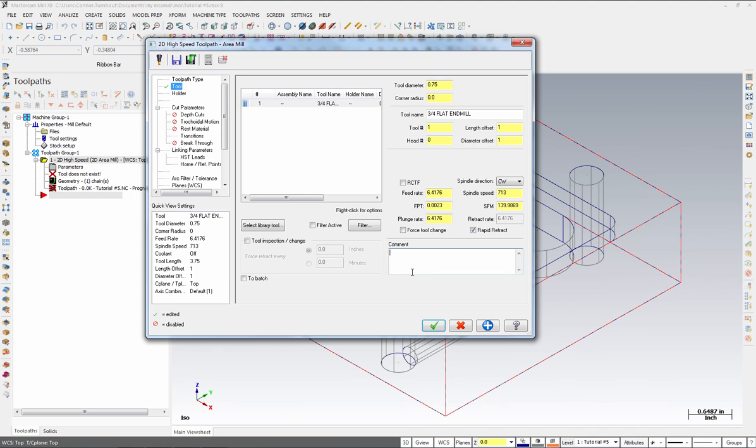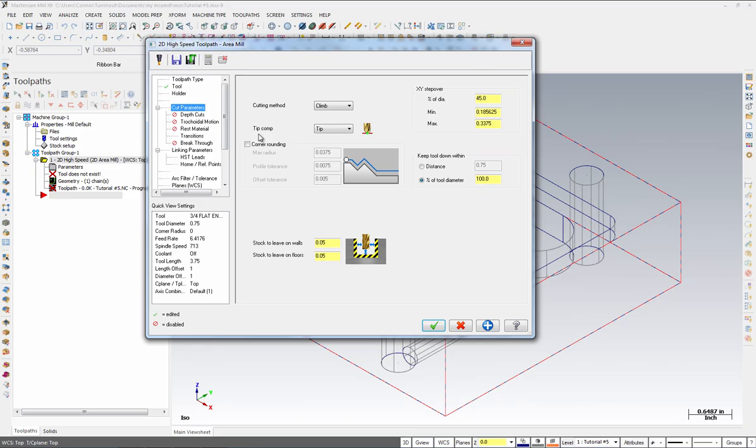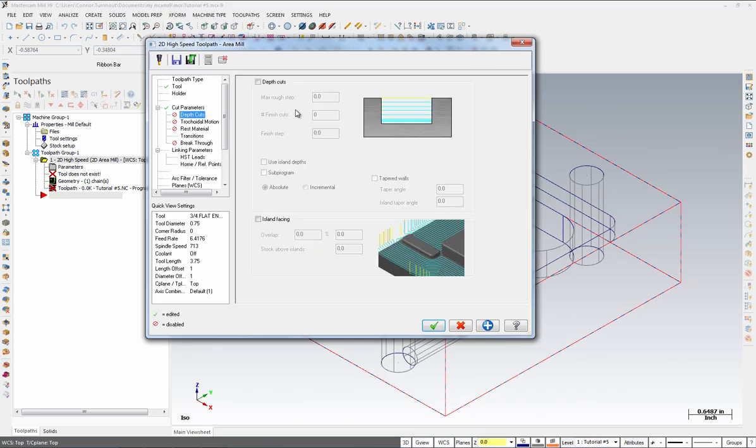From here, insert the comment Area Mill. It is important that you can change your feed rate, plunge rate, and spindle speed at this time if you wish to do so. I'm going to leave the defaults and keep going. Scroll over to cut parameters and change corner rounding from being off to on, and leave the default values. From here, we are going to take off stock on the floors and stock on the walls, and make it 0. Scroll over to the left and select depth cuts, and ensure that it is turned off.